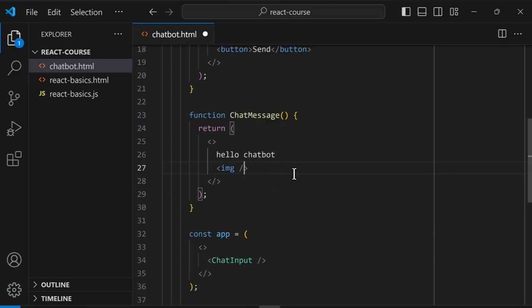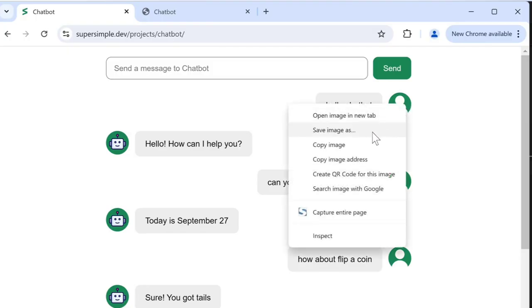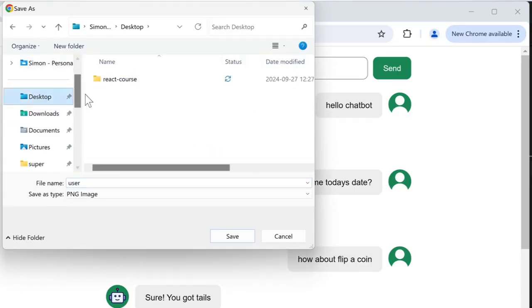Next, we need to tell the computer which image to load. Right now, if we look at our final chatbot project, we have 2 images that we use, but we currently don't have these in our project. So let's download them. We're going to right-click this first image and then click Save Image. And we're going to find the folder that contains all of our code. So for me, it's on the desktop, and it's in the folder React-Course, and we're going to save it inside of this folder.